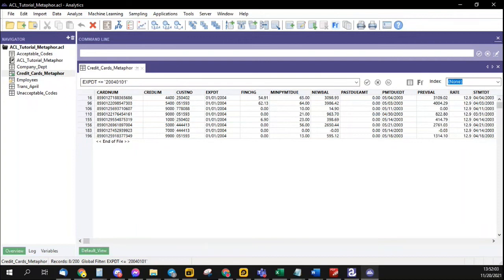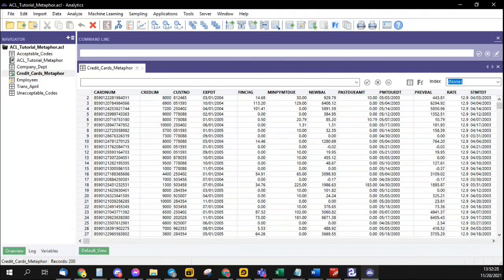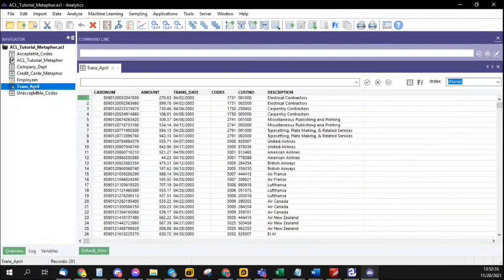Next, let's try finding transactions by customer number. Just remove that filter. We have been warned about any expenditures related to customer 444413. We want to find some information about the transaction associated with that customer number. So let's try looking at the transactions table. So Trans April.